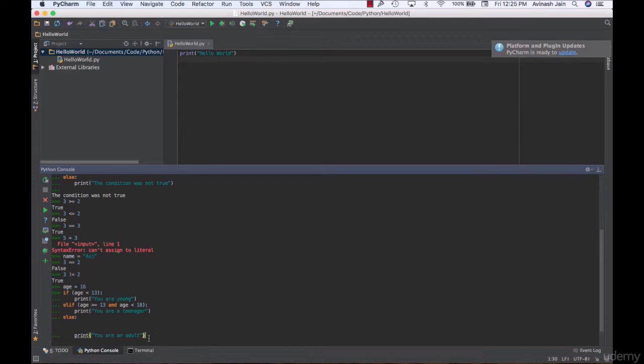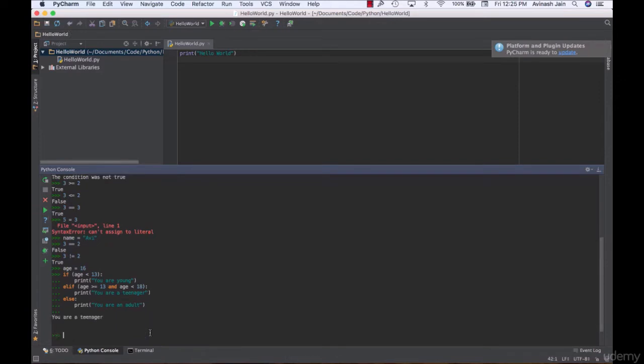Make sure yours look exactly the same. Otherwise, you will get an error. And make sure that you have your colons after your if and elif. Most people forget to do that. Hit enter, and I'm going to get "you are a teenager."